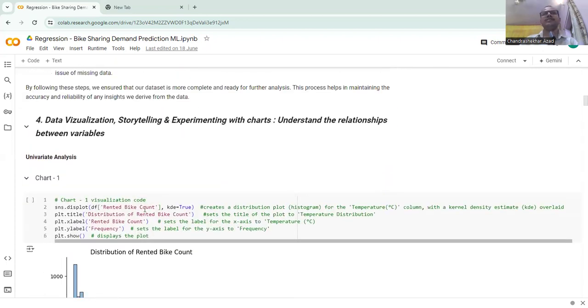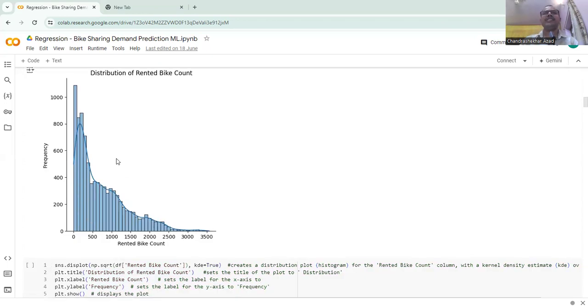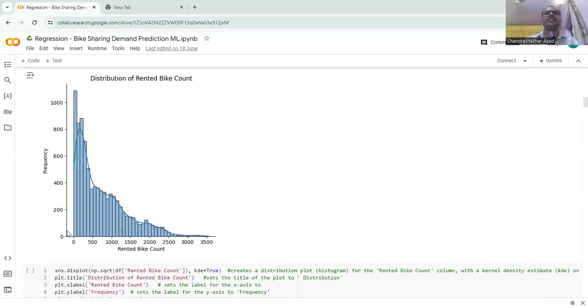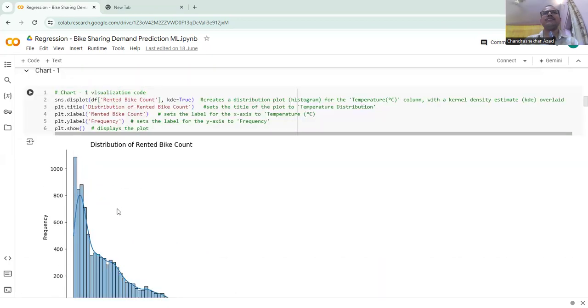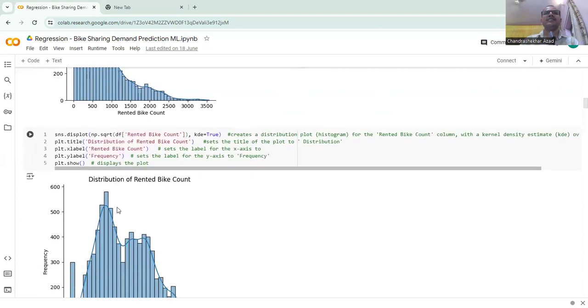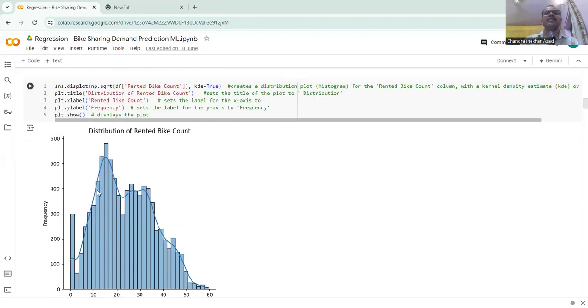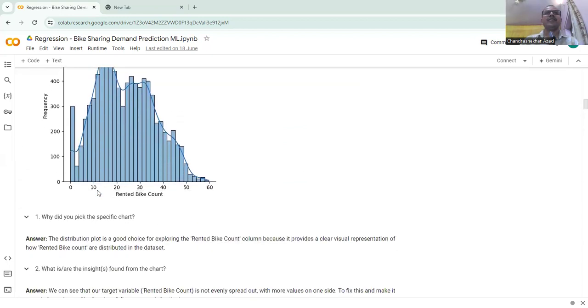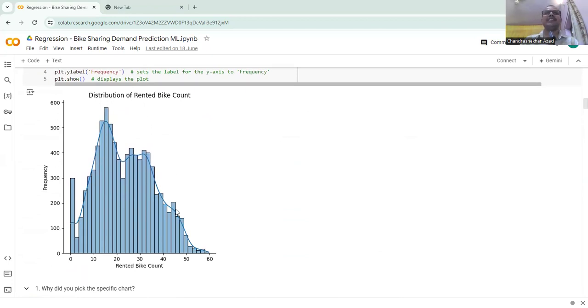The first part of our project is data visualization. First we have done univariate analysis. Here you have the chart of the distribution of rental bike counts. Here the distribution is not uniform. To overcome this, we took the square root of the variable. Then the distribution looks something like a normal distribution.